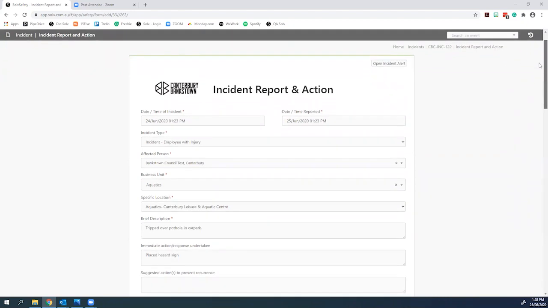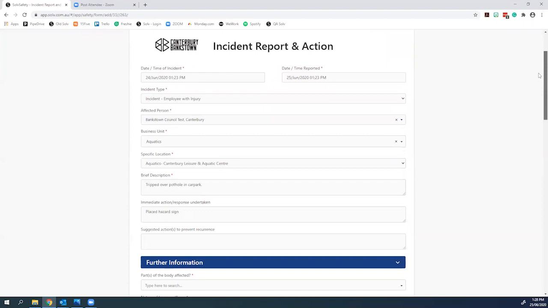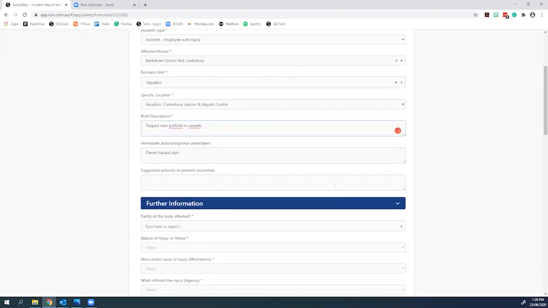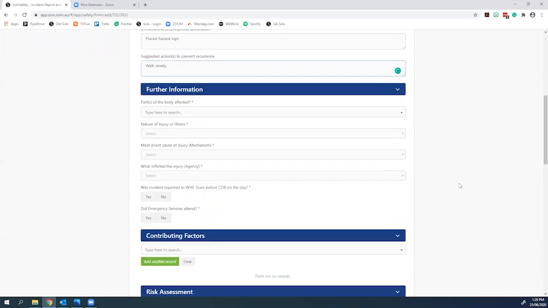So we're now looking at the incident report and action form. You'll notice some of the information has been pre-populated from that incident alert. So I don't have to come in and enter the same information twice, but I can come in and make changes or updates where required. Further down the page, we have our further information section. So because this particular incident involved an injury, I'm prompted to enter some injury information.